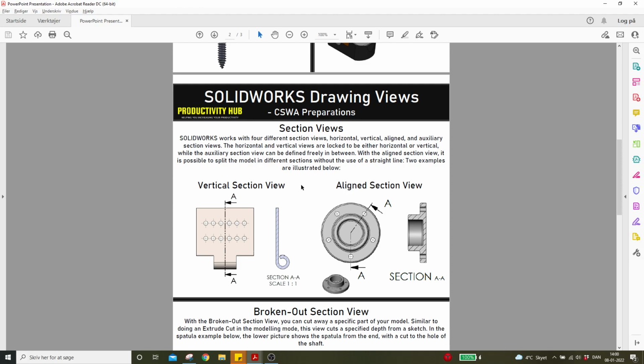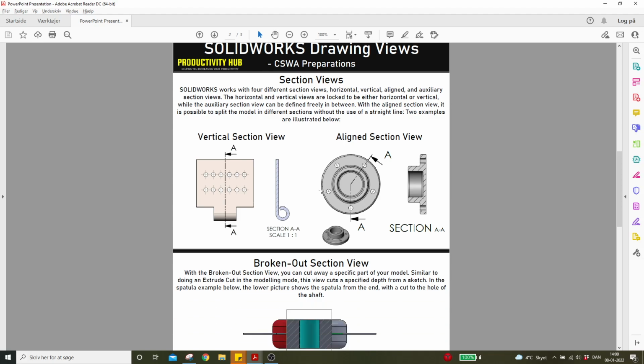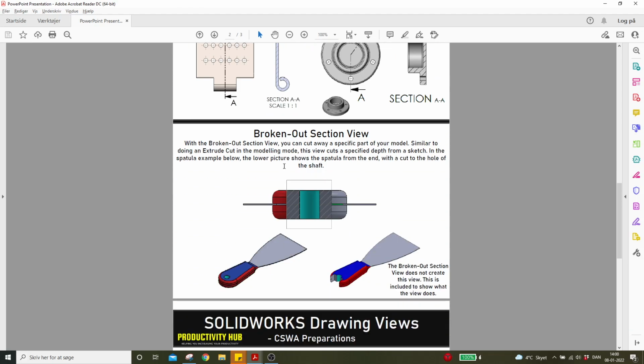The purpose of the section views is to define some lines that cut the models apart, so that you can create some details about the inside of the parts. We also have an additional section view, which is different from the other four that I was talking about, and that is actually the broken out section view.